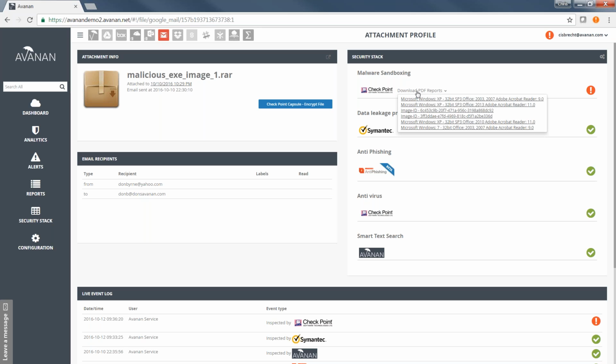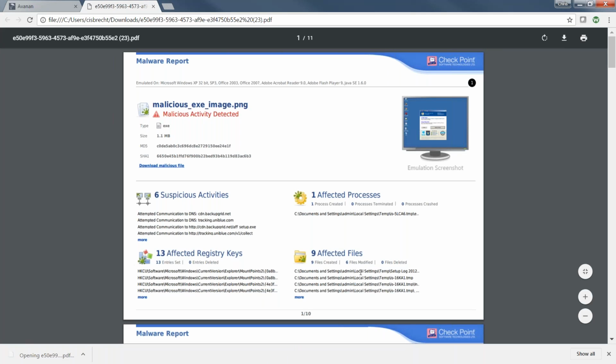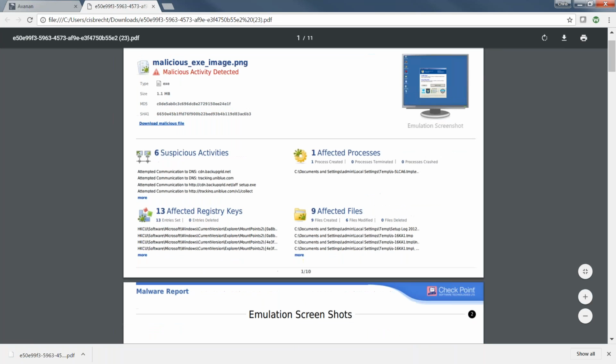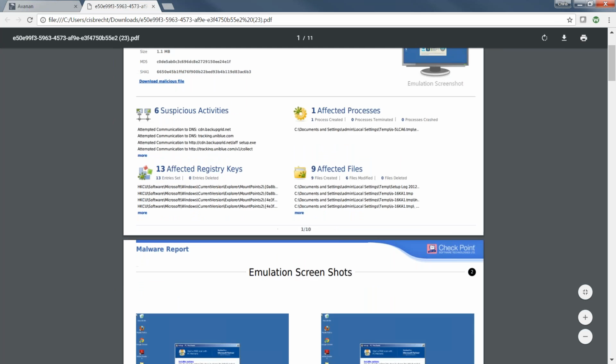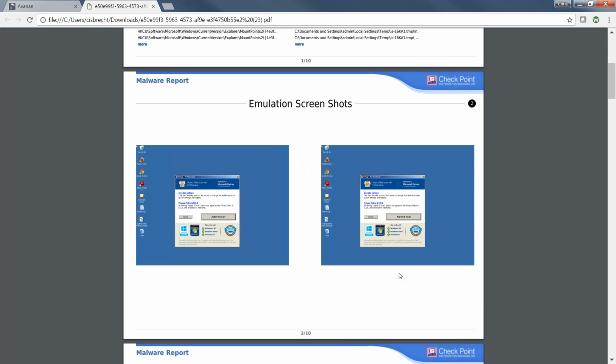Got the ability with Checkpoint to drill in and actually see the emulation report. So this is going to call out all of the suspicious activity, any affected registry keys or files that we've seen within the program. You'll also see the end user screenshots as well. So if an end user were to go through and run this program, this is the interface that they would see on the machine.